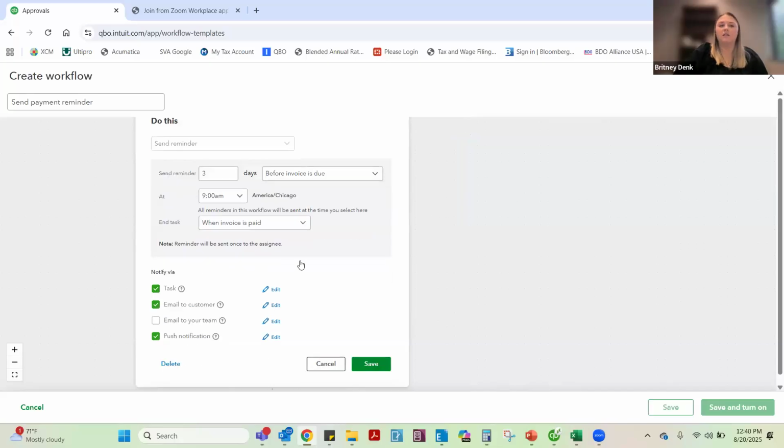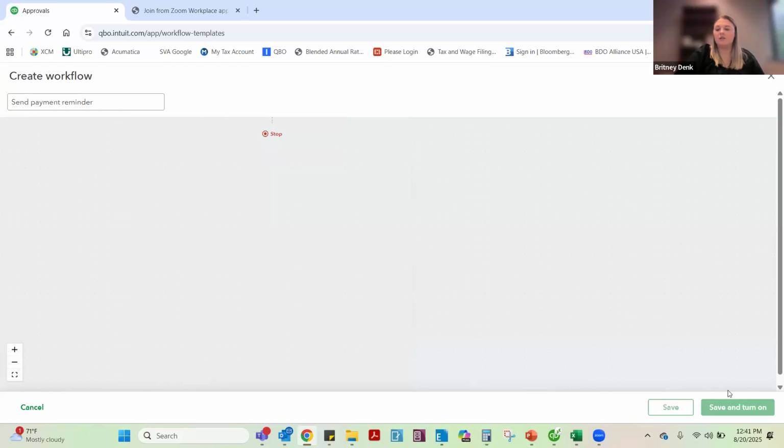I'd say it's probably best practice to always blind copy somebody, so you're able to see when it goes out and what it looks like. And then you would just hit save, and then you would hit save and turn on here.